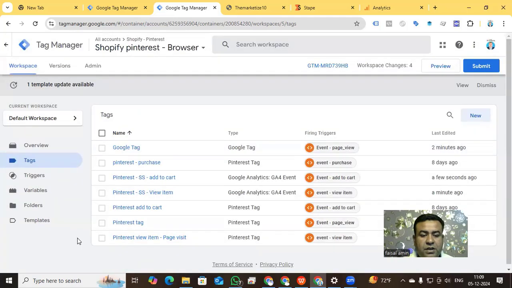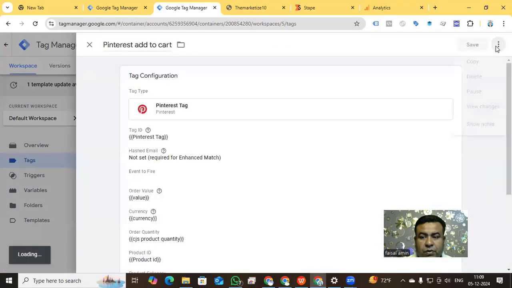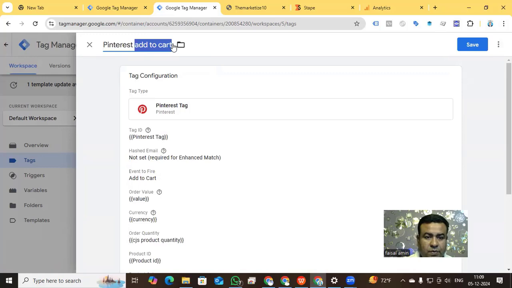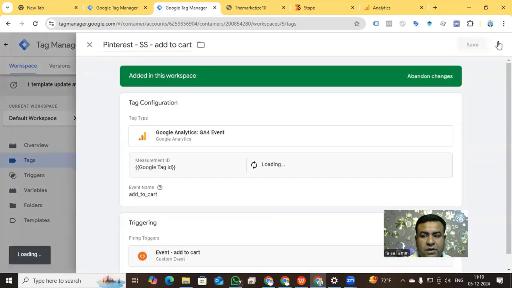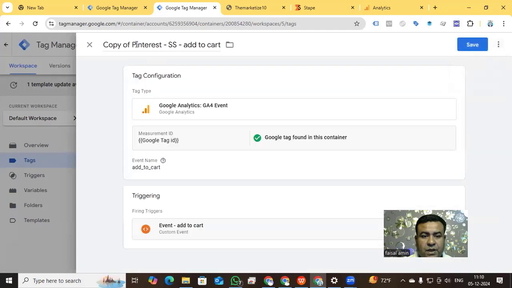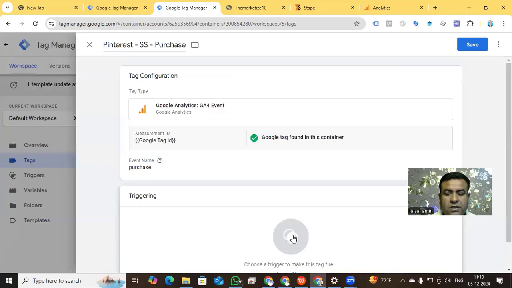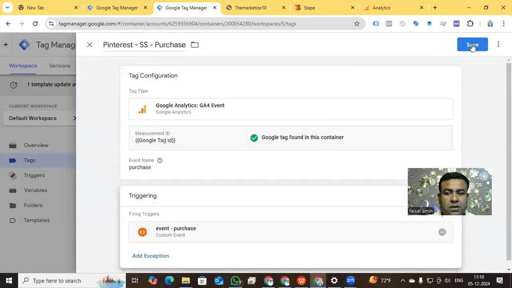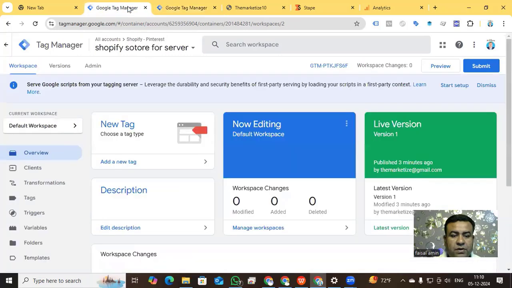I have already created add to cart and view item, and now it is time to create the purchase event. So again I go to the add to cart event and copy the tag, and change the tag name to purchase, and also change the event name to purchase, and the triggering will be purchase. Save it. We are done with all of that for the browser side. Now back to our server side.